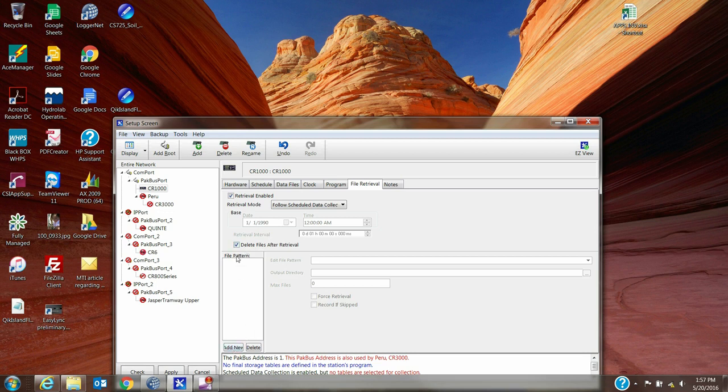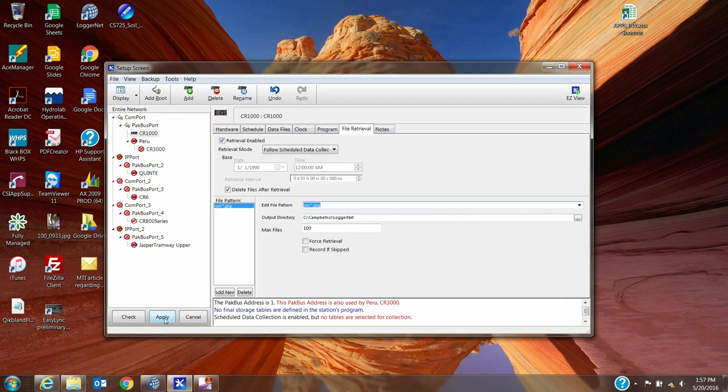Then I need to add new. I have to tell LoggerNet what file pattern to look for. So I click on add new, and then I go over here, edit file pattern, and I pull down the drop-down menu, and I say the USR JPEG. So now it's going to look for just the JPEG files in the USR drive. Everything else is fine. Make sure you click on the apply tab. And so now the logger is set up, LoggerNet is set up, to automatically get those images.